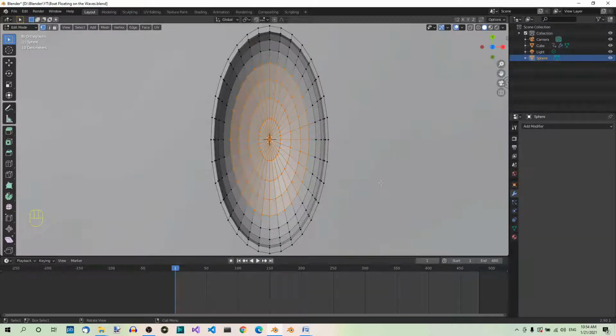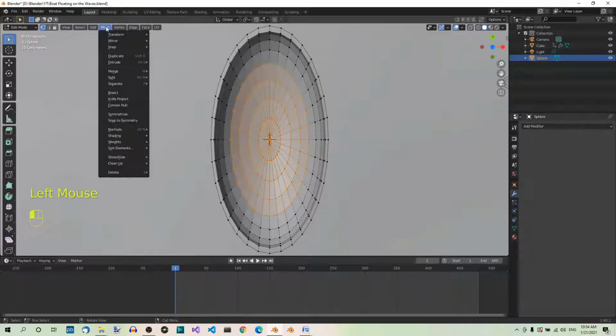Step 11. Collapse the vertices. Now with the vertices selected, go to the Mesh menu and then under Merge, select Collapse.